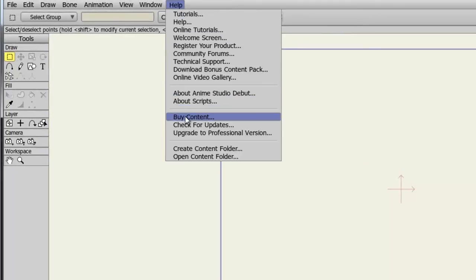You can buy content from Content Paradise to add to your content library. You can check for updates if you are curious if they have updated your version of the software. If you're using the Debut version, you can upgrade to the Professional version very easily just by clicking this link. And here you can create a content folder, or you can open a content folder. So this is just a shortcut to your library functions, essentially. If you want to create a folder or open a folder without actually launching your library, you can do so right in this menu.